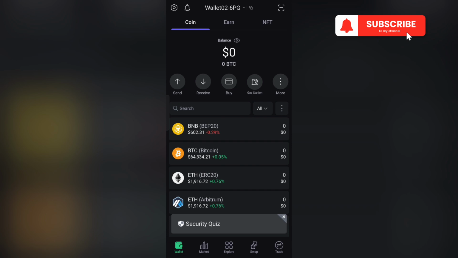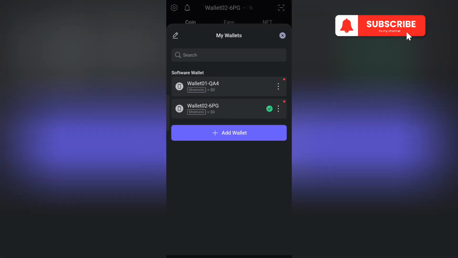After completing the setup, go back to the home screen. Now tap on Wallet again. Here, you'll be able to see the newly created wallet along with your existing wallet. You can select the wallet you want to use and switch between them whenever needed.